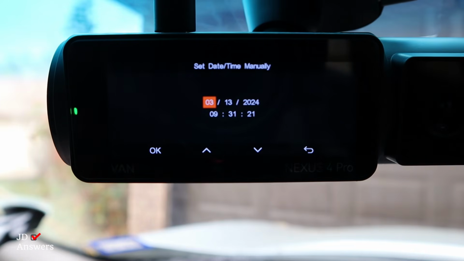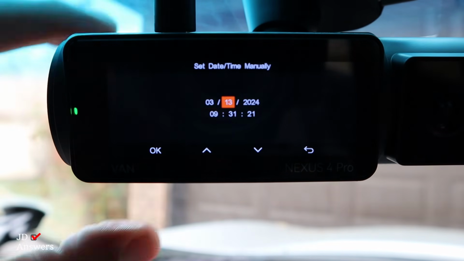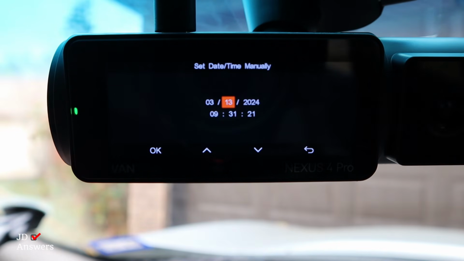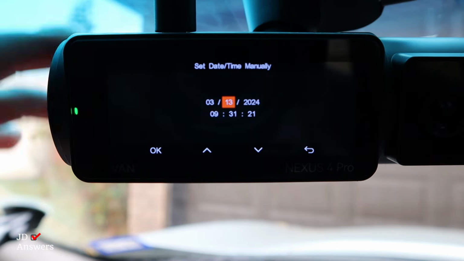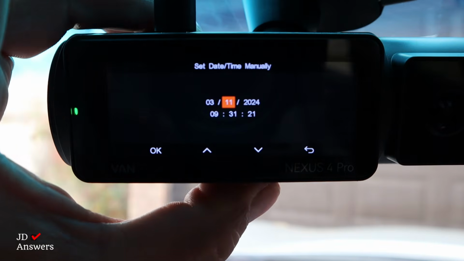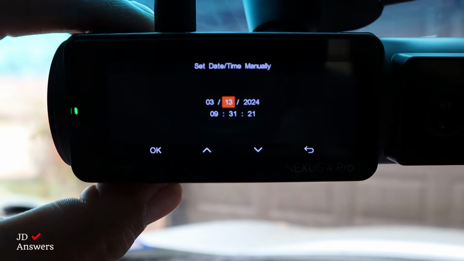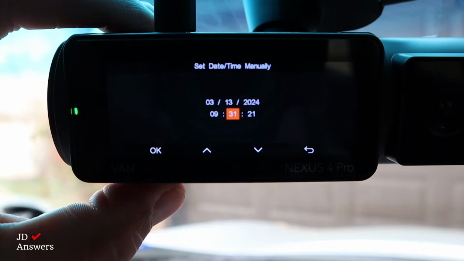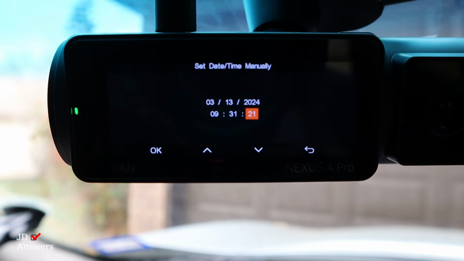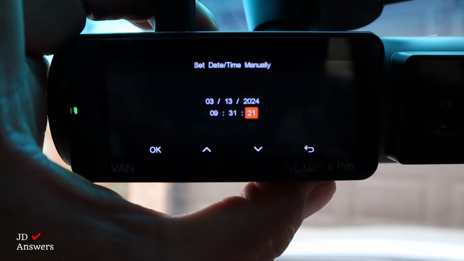Now here you see the 03 is highlighted. Now if this is OK, you hit OK. And then it prompts to the next one. You see the 13th. If this is not the right day, you could arrow up or you could arrow down to change the date. But that date is fine. And you keep hitting OK until everything is changed. And once everything is changed, you just hit the back arrow key.